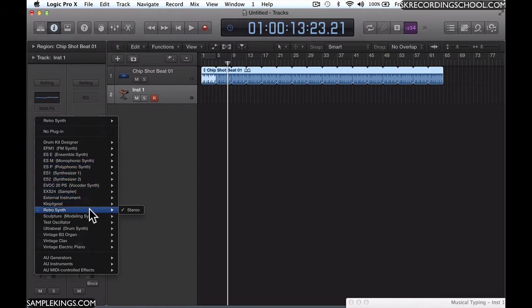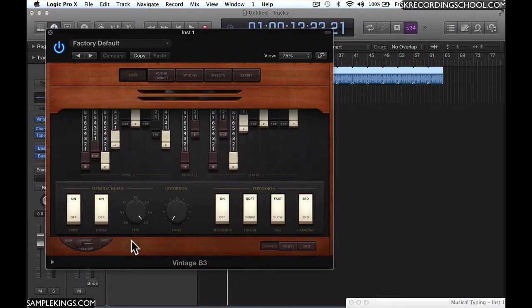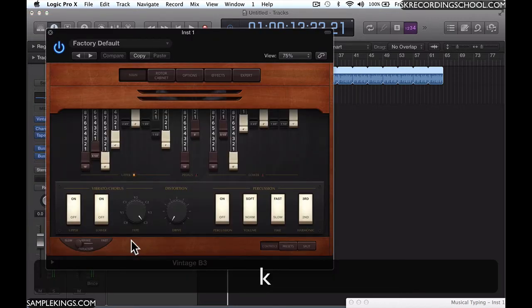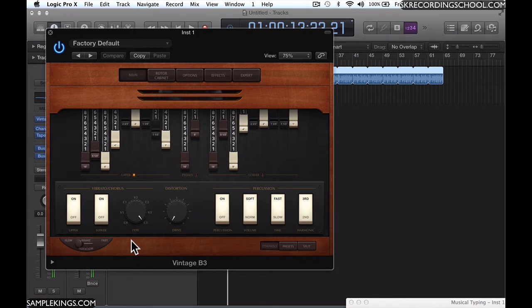I've got a sculpture here for modeling synth. I've got one here for a vintage B3 organ. So I can go to here and make it mono or stereo. So before it's stereo, I can go right here and it pulls up, and now we've got this nice B3 organ sound. This is kind of cool, actually.